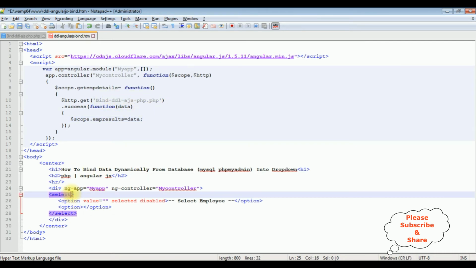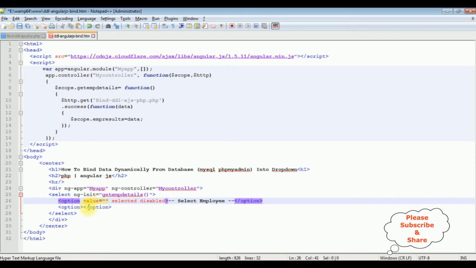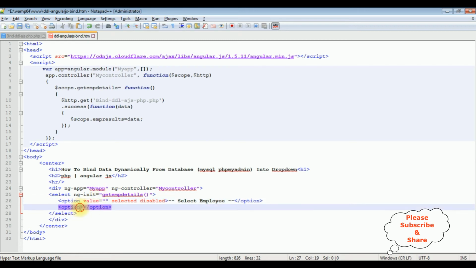Now in the select option I'm adding the ng-init directive between double quotes. Now in this ng-init I'm adding the function name getEmpDetails. Copy this one, paste here, and once the records are fetched I want to bind in this second option ng-repeat is equal to, between double quotes, emp in empResults. Now after adding the ng-repeat directive in this option, let's bind the records.